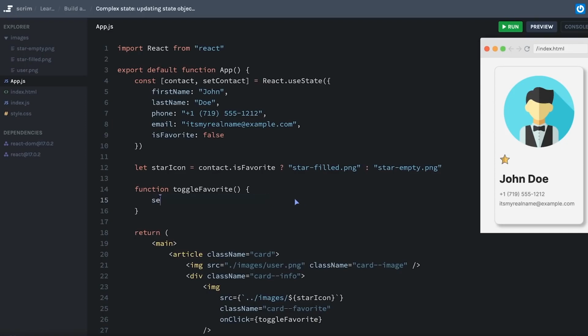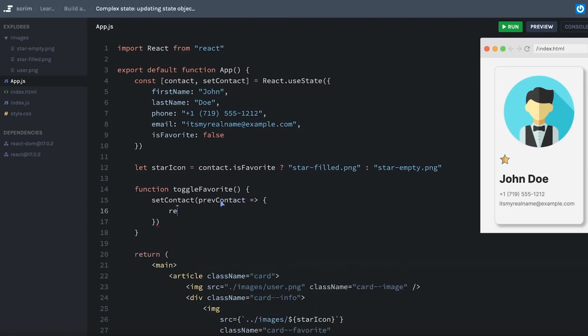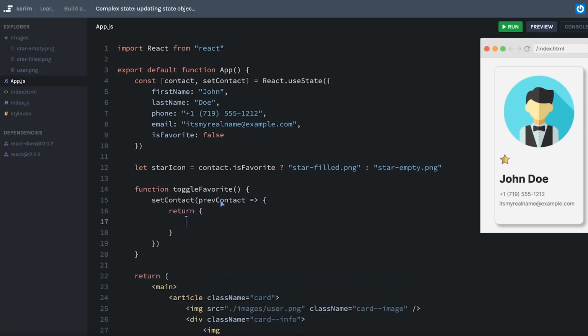Okay, let's do it. We're calling setContact. We do care about the previous value of our state in order to help us determine the new one, not only because we need to know what the value of isFavorite was, but also because we want to make sure we maintain all of the other properties. So in that case, I'll use my callback function. I'll let it pass prevContact to it, and I will use that to return a new object.